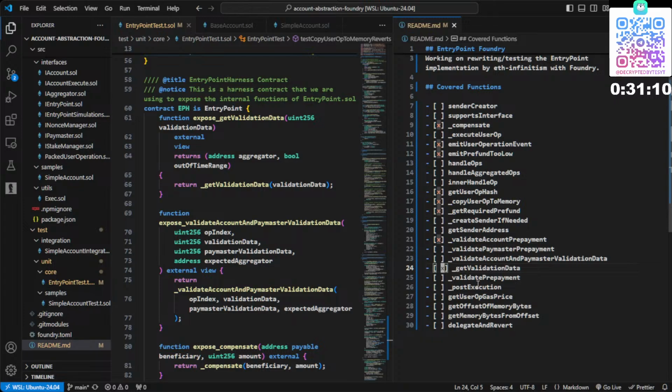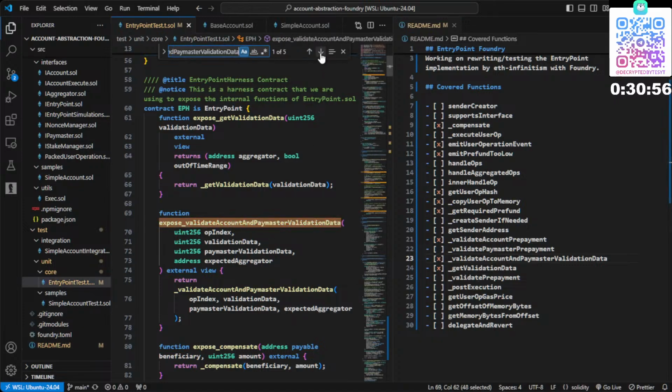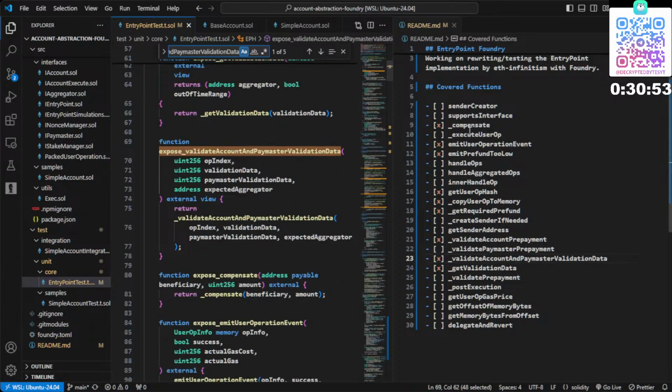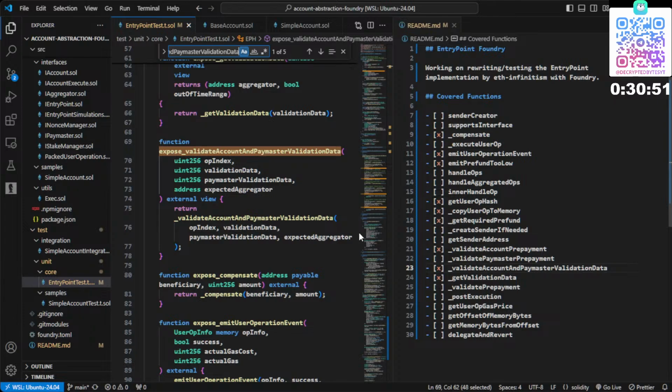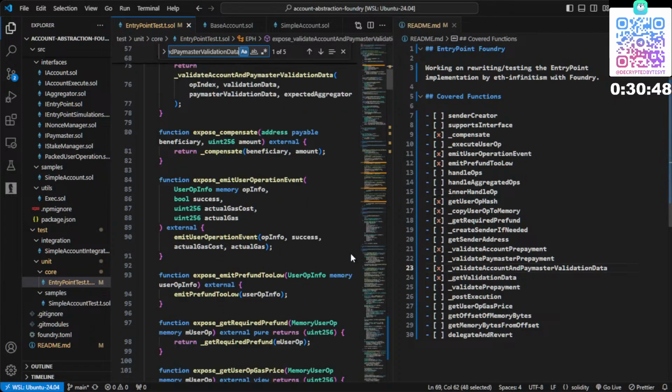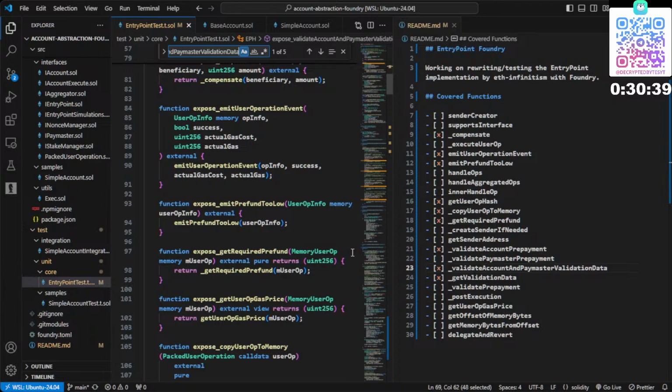Validate paymaster. Okay, we have done it. Compensate, okay. Emit, okay. Emit prefund, okay. These two are done. Then get required prefund. Where is that? Yes, we have checked it.